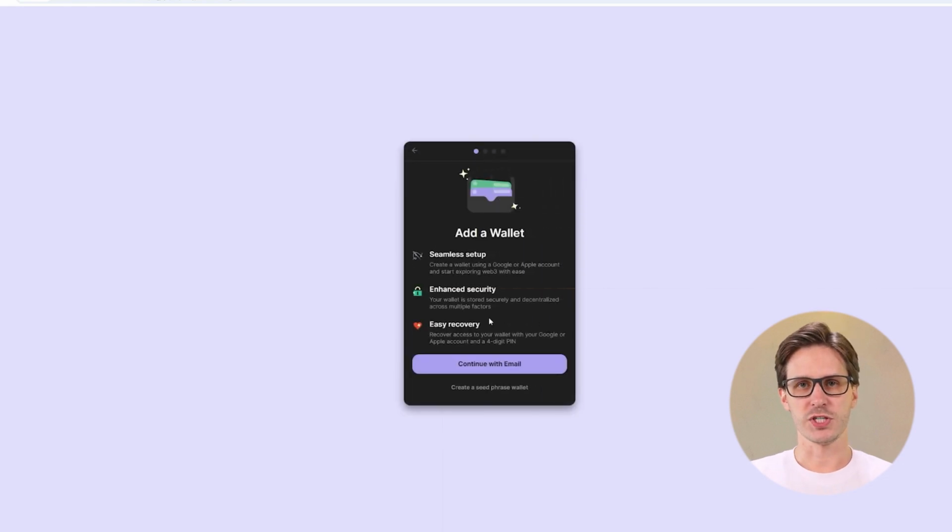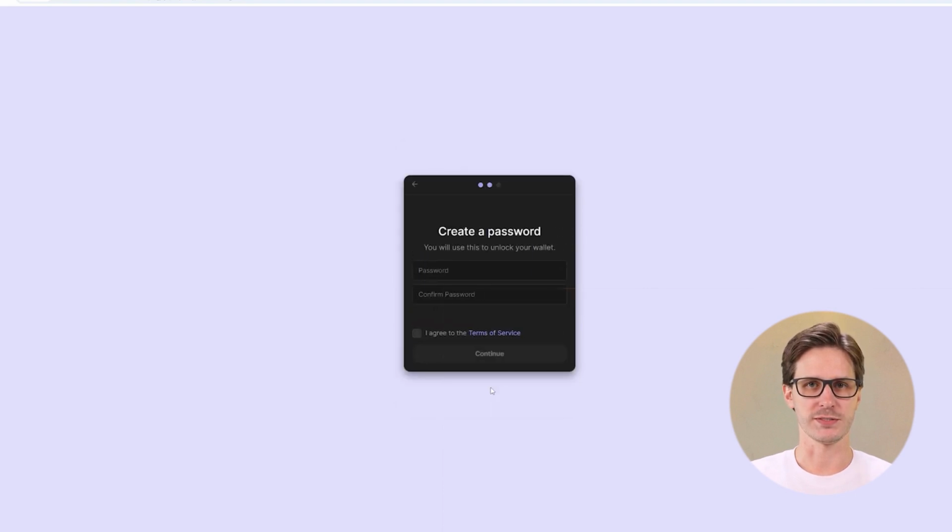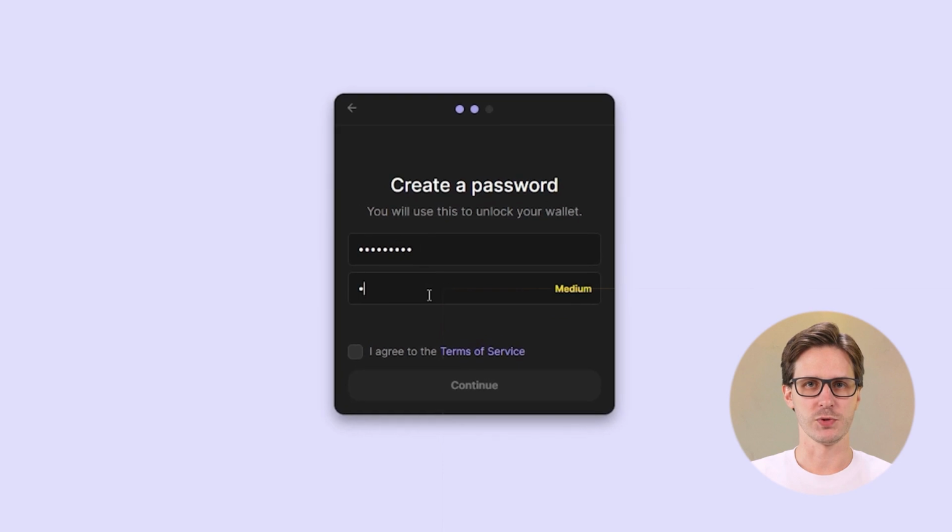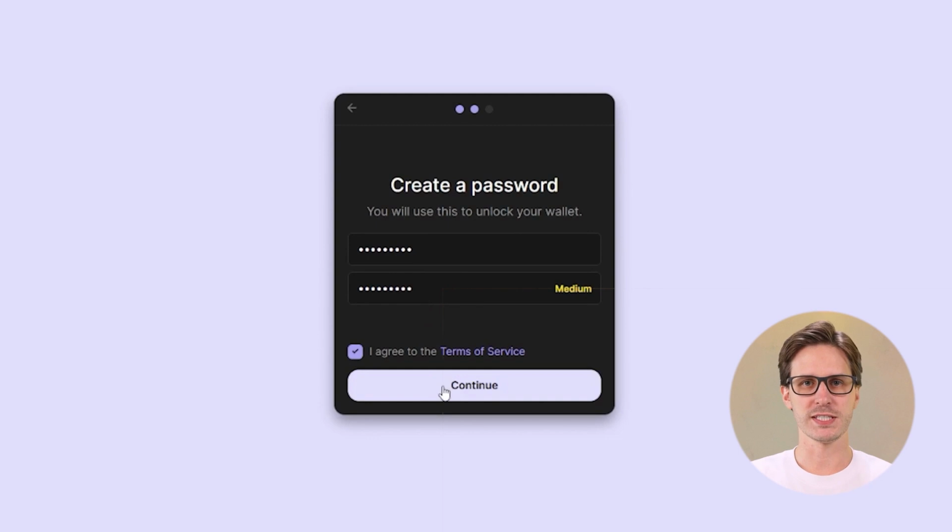Now, you'll see 2 registration options. I recommend using the classic option with a seed phrase. Click Create a wallet with a seed phrase. Here, you need to come up with a password and confirm it. Then, check the box to accept the terms of use and click Continue.